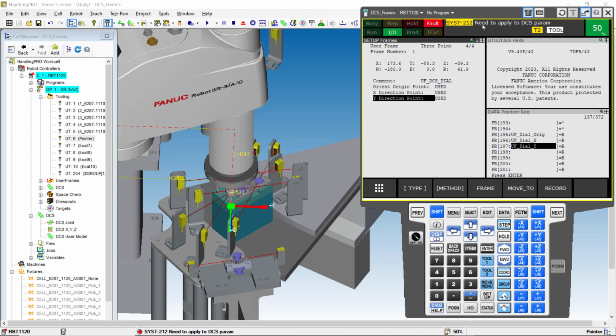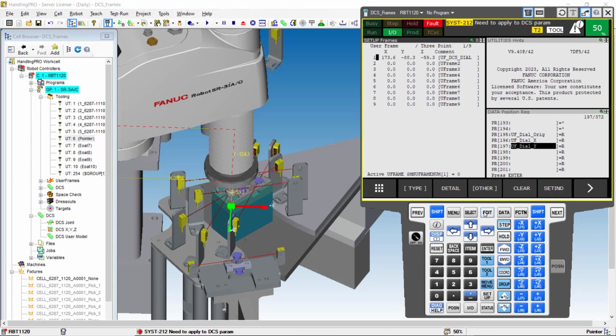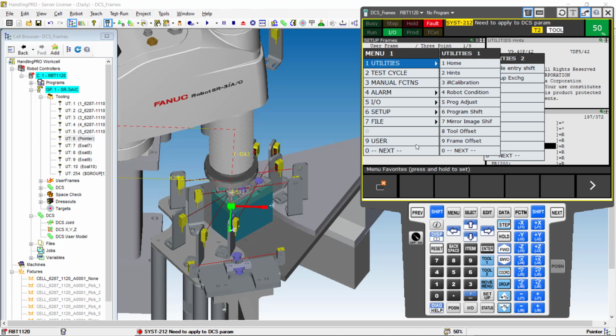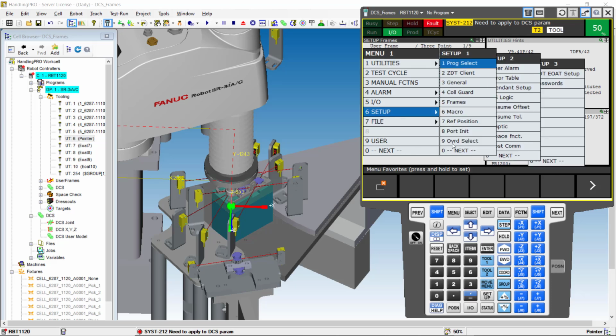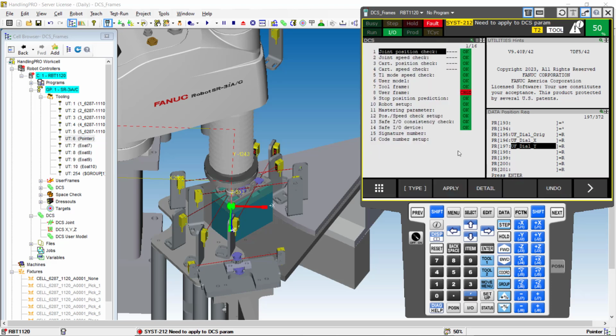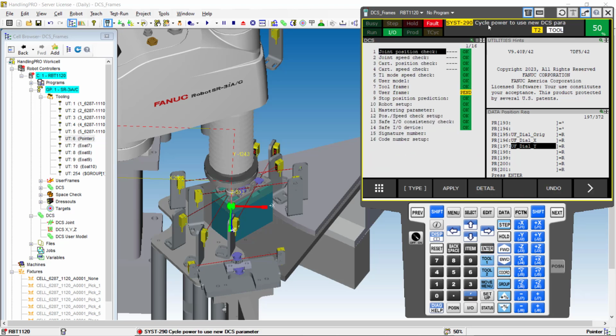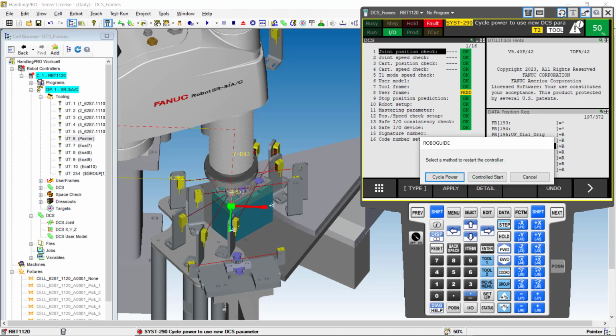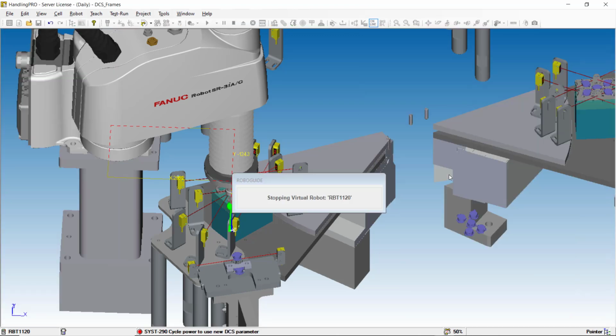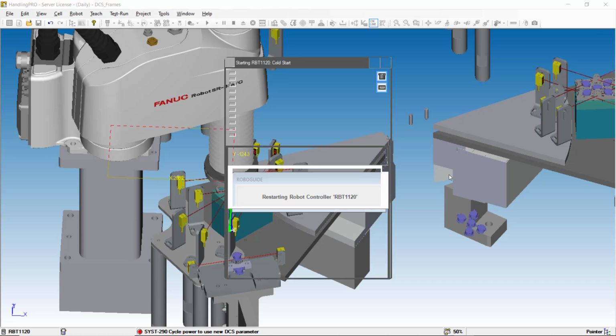It gives me a message, a love note that says need to apply the DCS parameter. I'm going to go ahead and do just that. I'm going to go to File, Setup, Next, System, DCS, Apply, 1111, All, OK, and then it gives me another love note: cycle power to use the new DCS. I'm going to go ahead and cycle power. Let's wait for the entire power cycling to take effect, and we'll come back later.